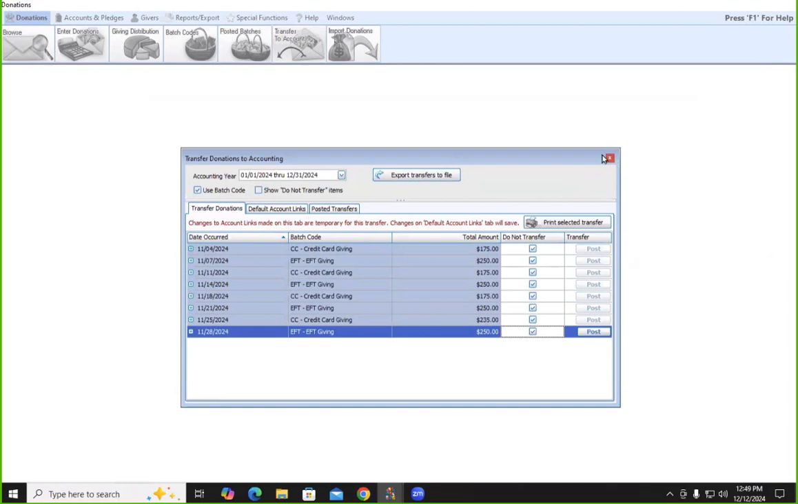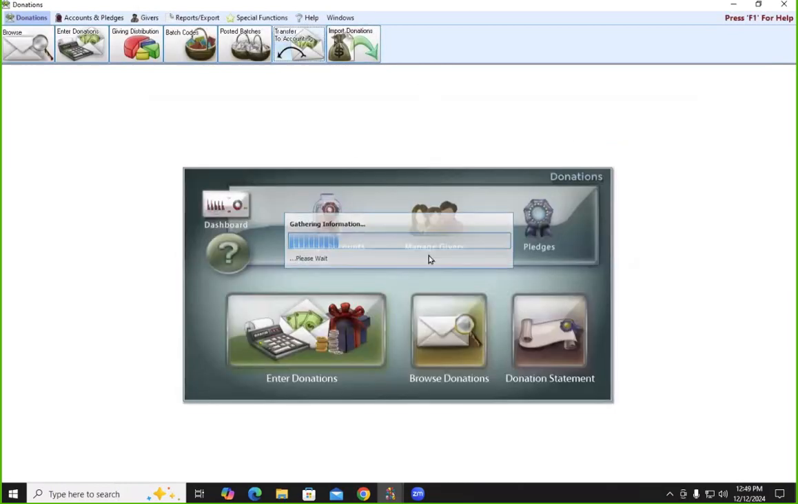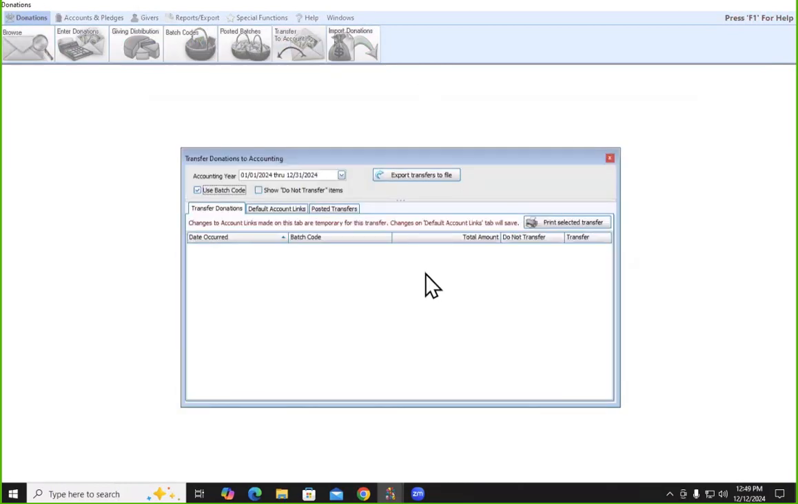So now then when I close out and I go back to transfer to accounting, those batches are now going to be gone, okay? I'm no longer transferring my e-giving Vanco batches into my holding account in accounting.